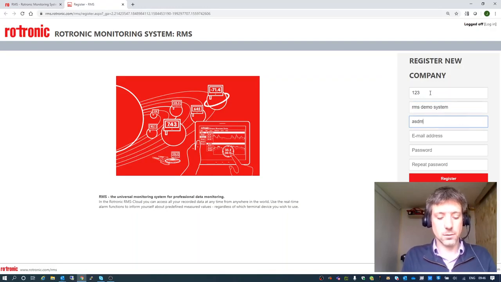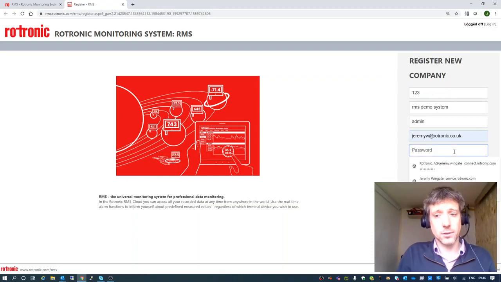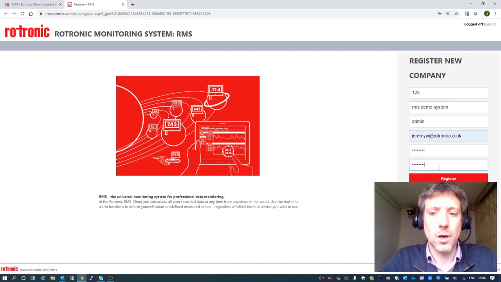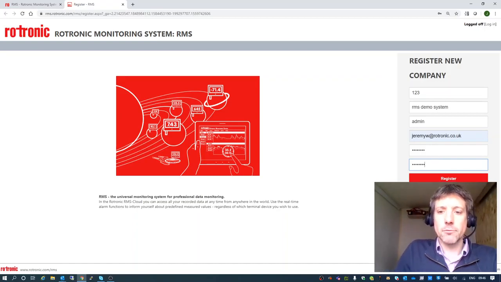We enter our initial username, not case sensitive. Email address is very important because that's how you recover your password if you were to lose it, and you enter your password. You'll set your password here. There's no password requirements at this stage. That can be added at a later date. You'd click register and you jump straight through to the main page.